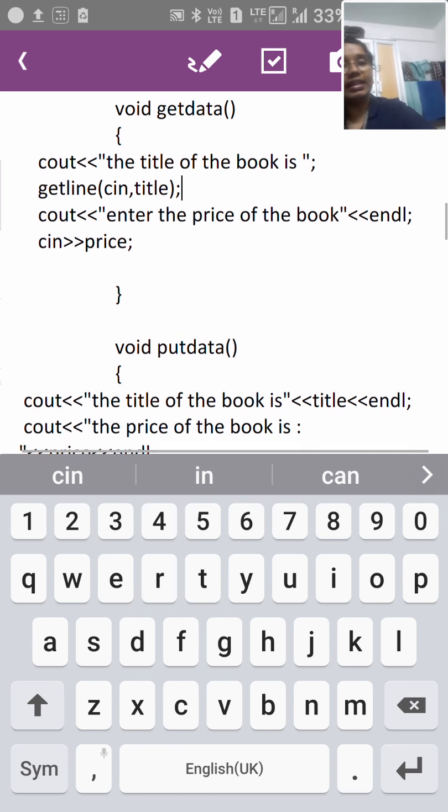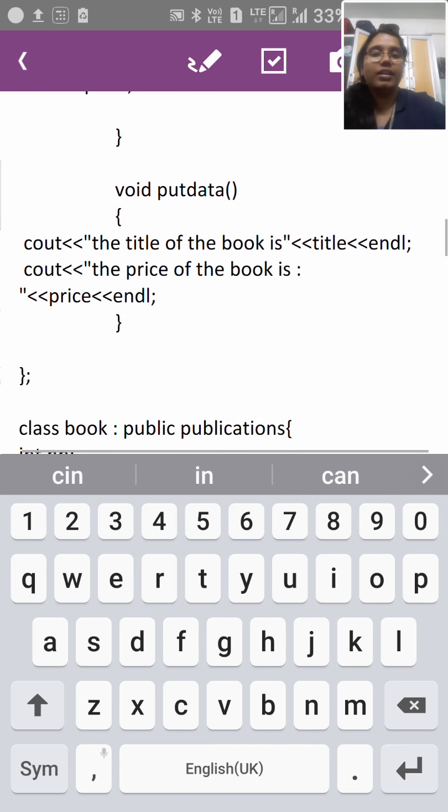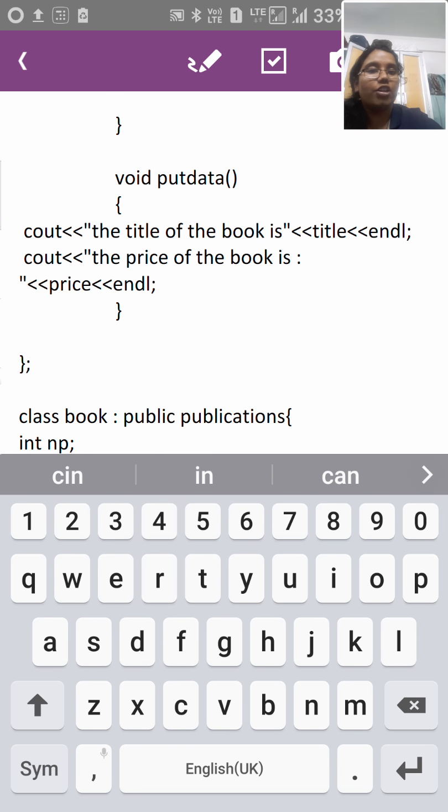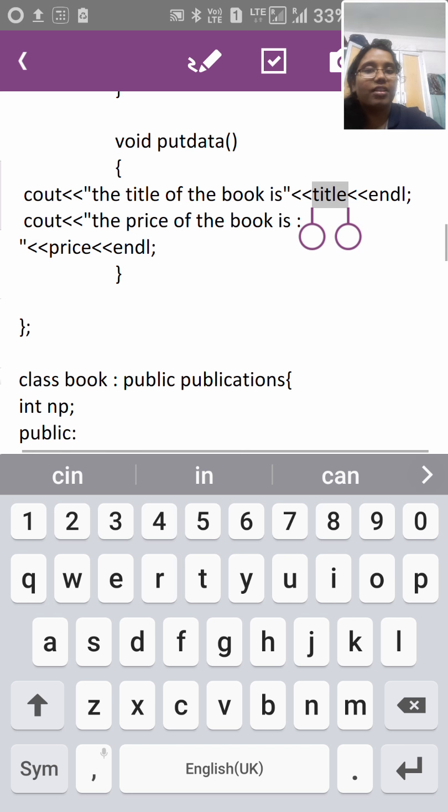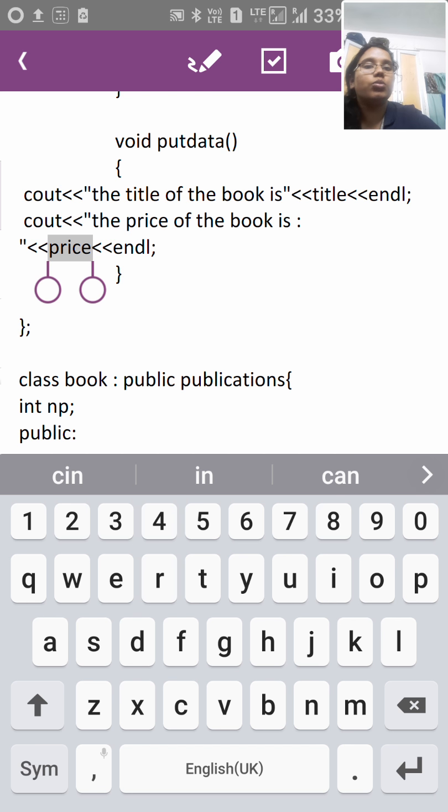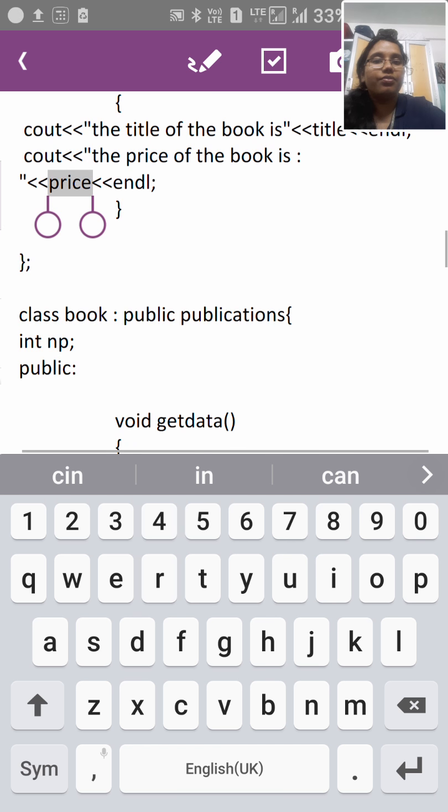So after this is the get data. Coming to the put data, it is going to display. So cout the title of the book, and the title is displayed. After that, the price of the book, the price is displayed. This is what happens in the class publications. So this is the super class.